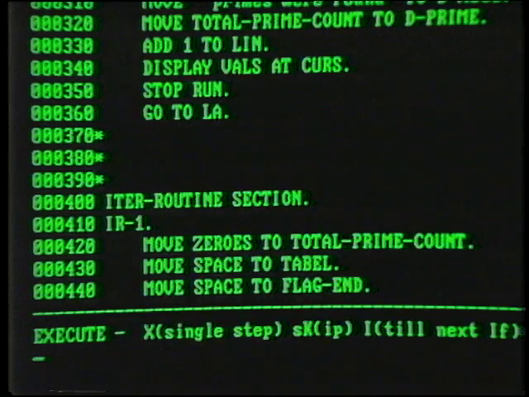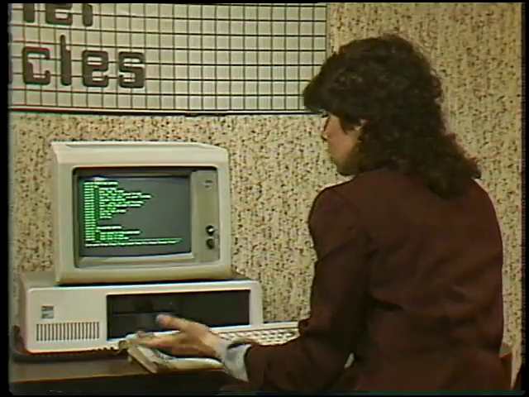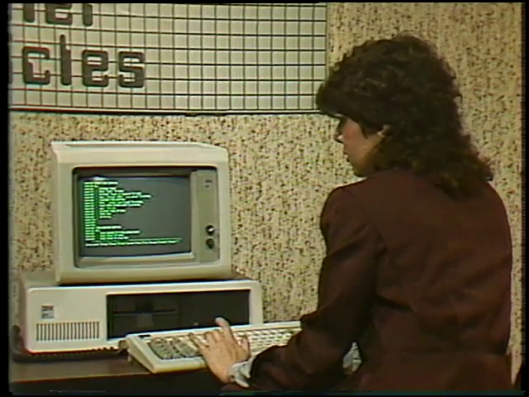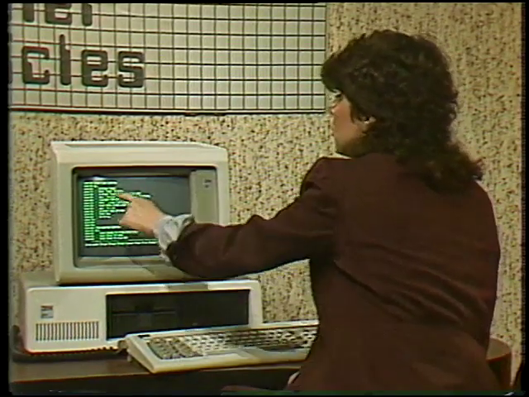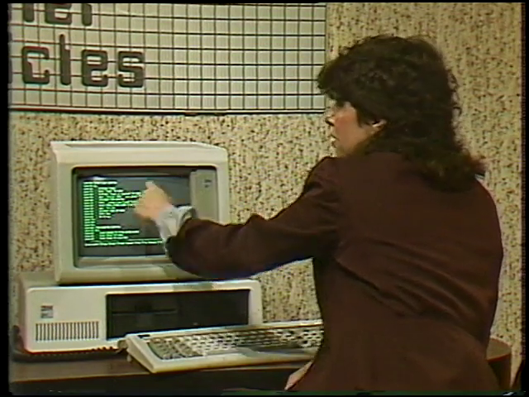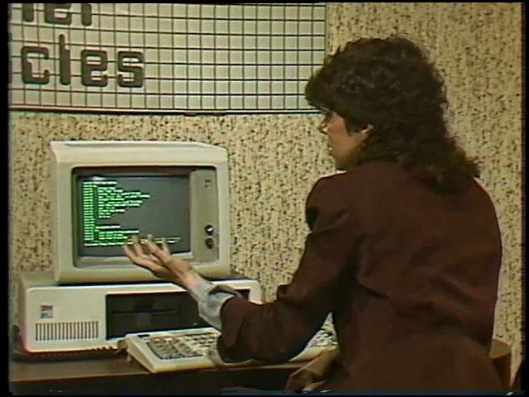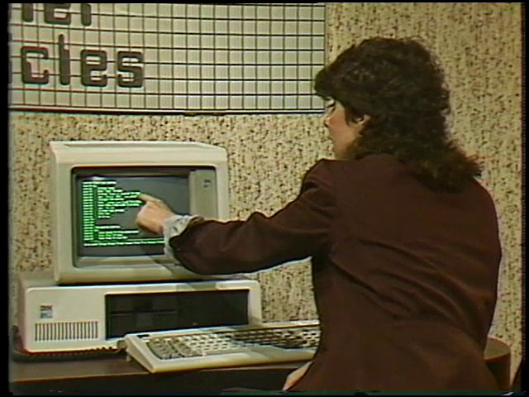And you can execute a single step by hitting X. So far, it's just displayed space upon the user screen. If I execute the next two lines, I can just hit an X, and it's moved a 101 to curs, which is a special name for cursor position, and displayed start of routine at curs.